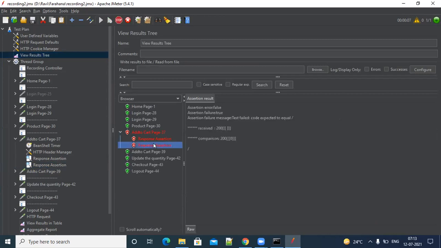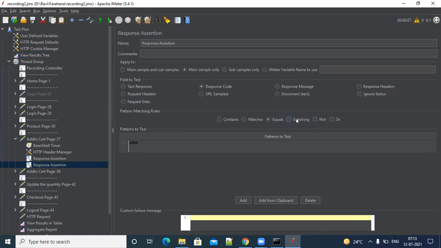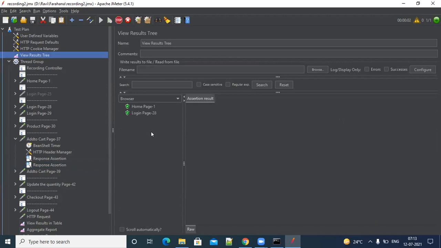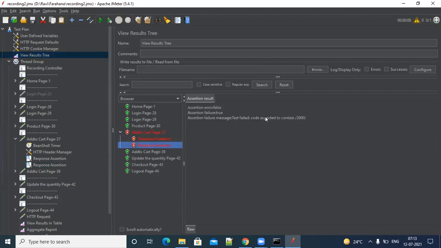See, now it's failed because received 200 comparison of 0. Received comparison. It's failed, but why is it displaying in this format? Okay, let's do one thing. Let me put substring and run again. Code expected to contain 2000. That's why it's failed. Okay.